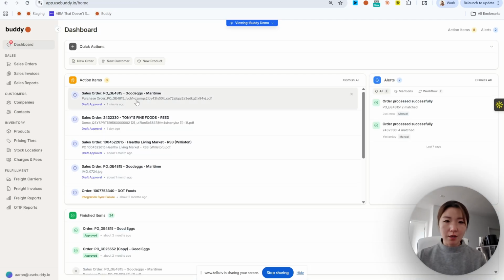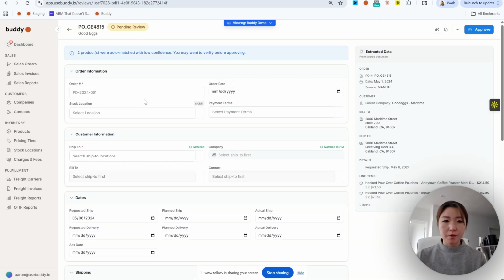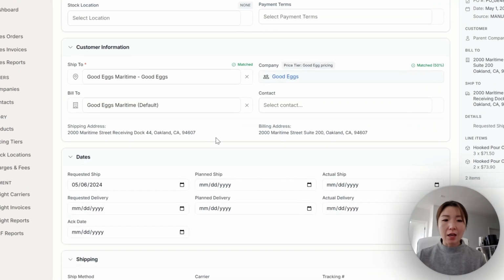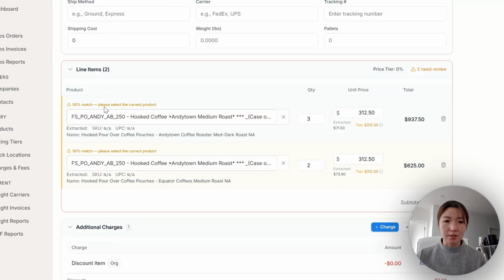And it will also tell you how accurate it thinks the match is. So in this case, because the product name doesn't match the product database, it tells you, hey, this is a 50% match. Please make sure that the product is accurate before moving forward.